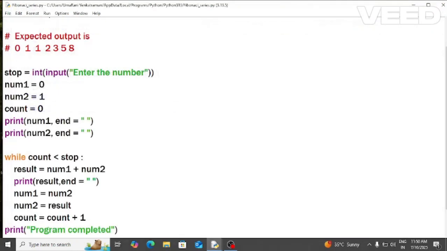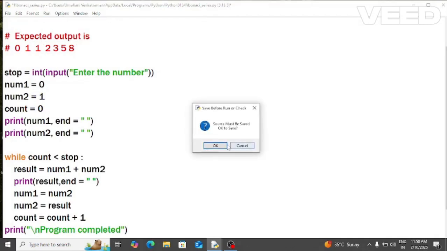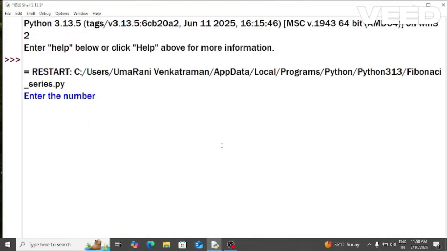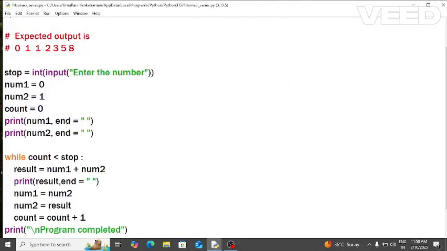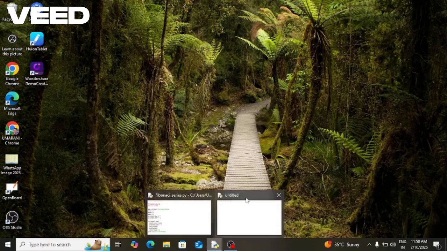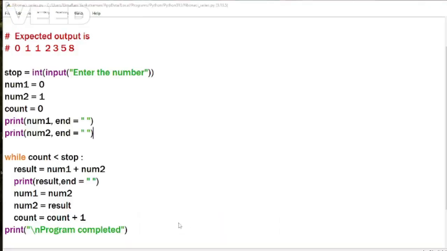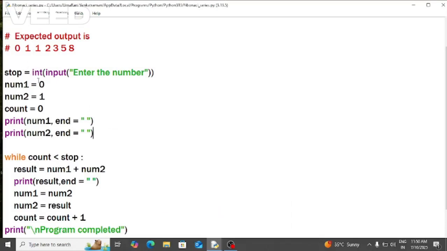Now I want to put this message on the next line. What am I doing? I am giving \n here. Now see the difference in the result. Again 6. The program completed message comes in the next line. Now see here, because of this end equal to space, the next result is going to be appended on the first line itself. Because of this end equal to space, the output is going to be on the same line. Otherwise, the 1, 2, 1, 2, 3 would be on the next line. Hope you understand all of this.